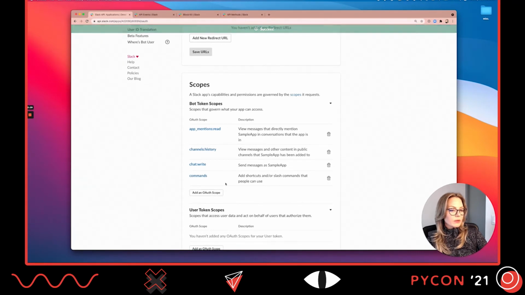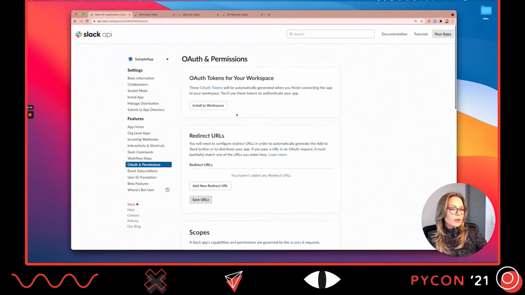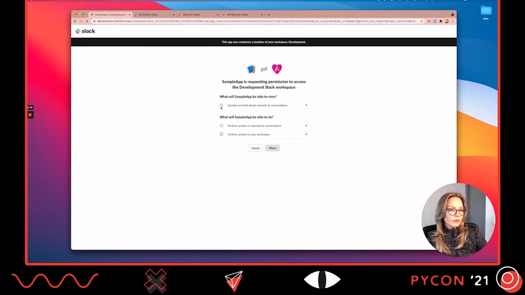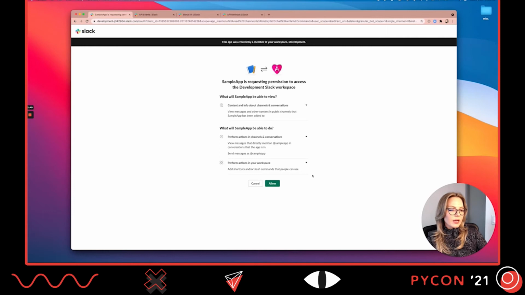With those scopes in place, if we scroll back up, we can now install our app into the workspace. Once we go ahead to install it, we are going to be prompted with a permissions page that will ask us to verify that the permissions that our application is requesting are ones that we want to allow. In our case, we do. We'll click allow.